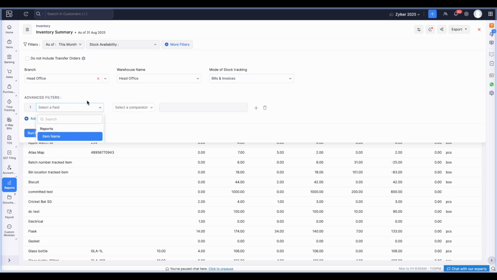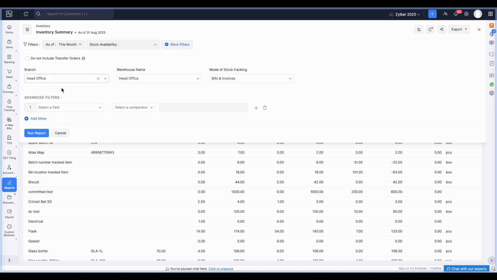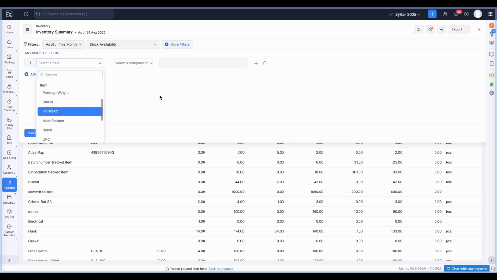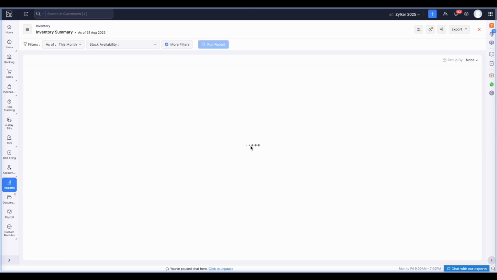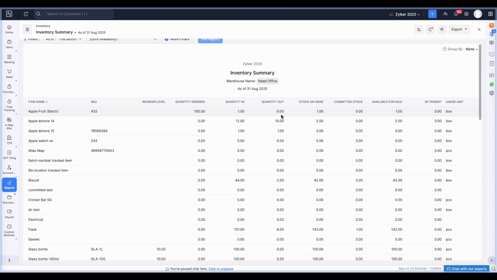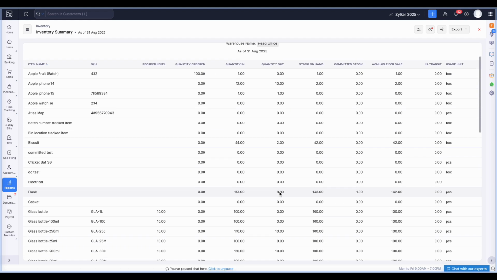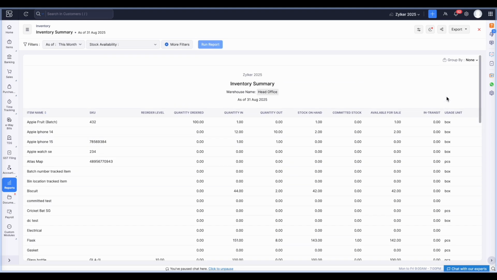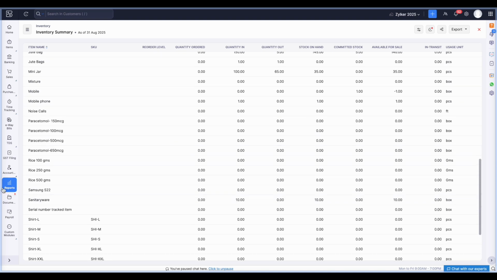If you still want, you can customize, as in if I wanted to see only one item, I can filter it and additionally add them, and I'll be able to generate a report and see. So now this will give me the inventory summary for my warehouse head office. You can see how much stock your company is holding, and at the end you will be able to see the total stocks your company has been holding for the particular date range, as in the particular date which we have chosen over here.